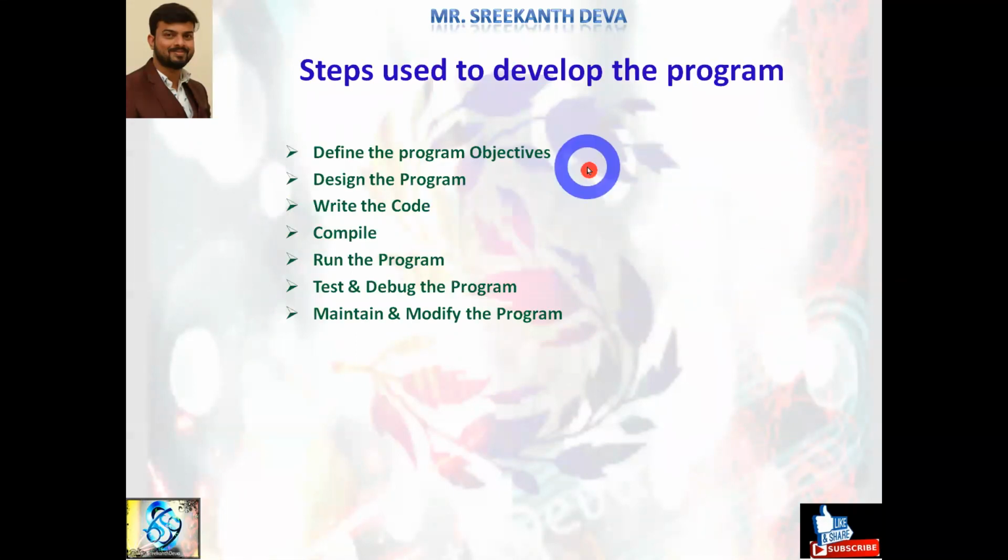See, the general steps used to develop a C program begin with defining the program objective. Step 1 indicates define the program objective. What this step indicates is that we should start with a clear picture or idea of what you want the program to do.